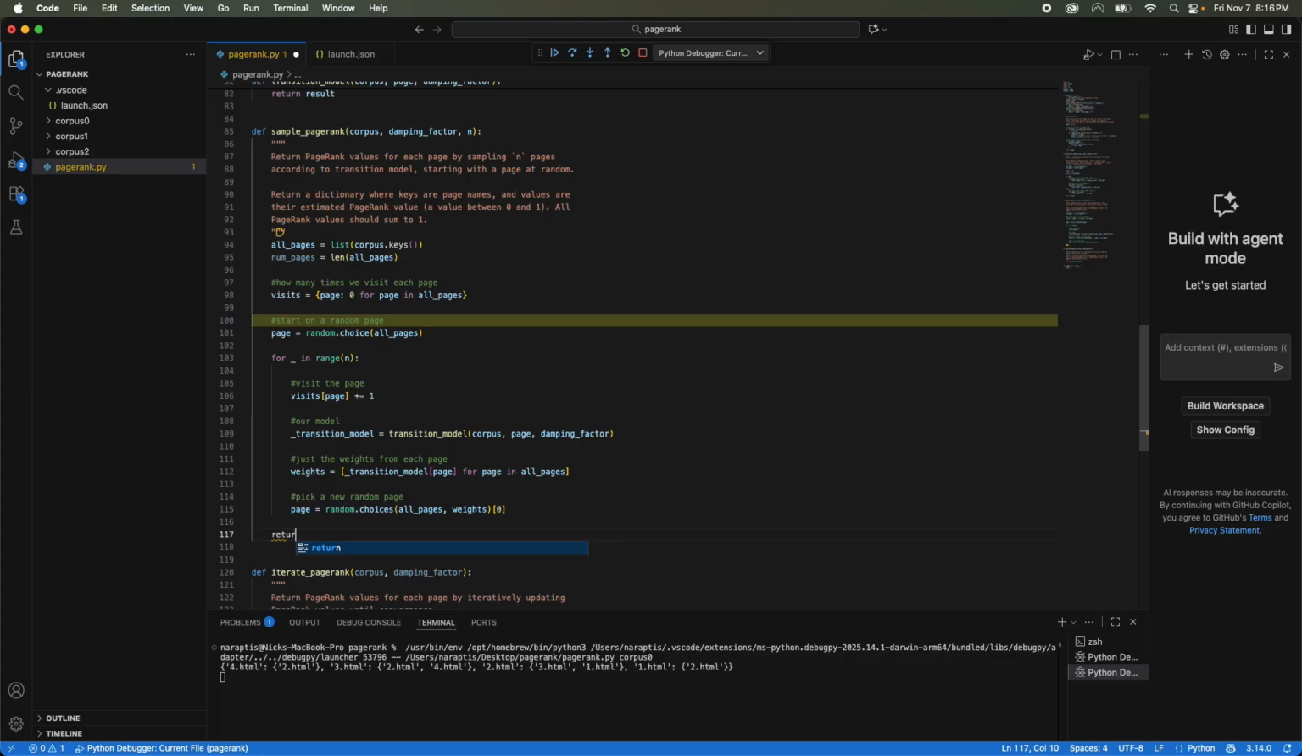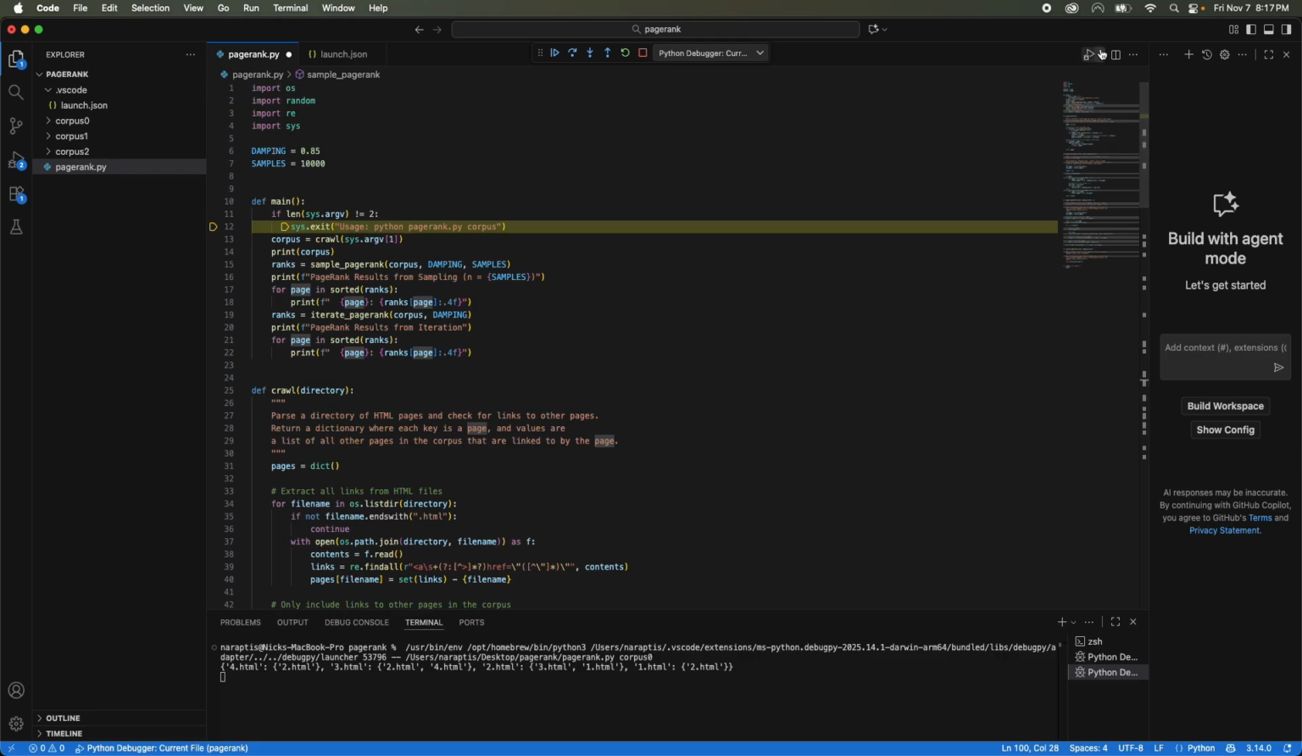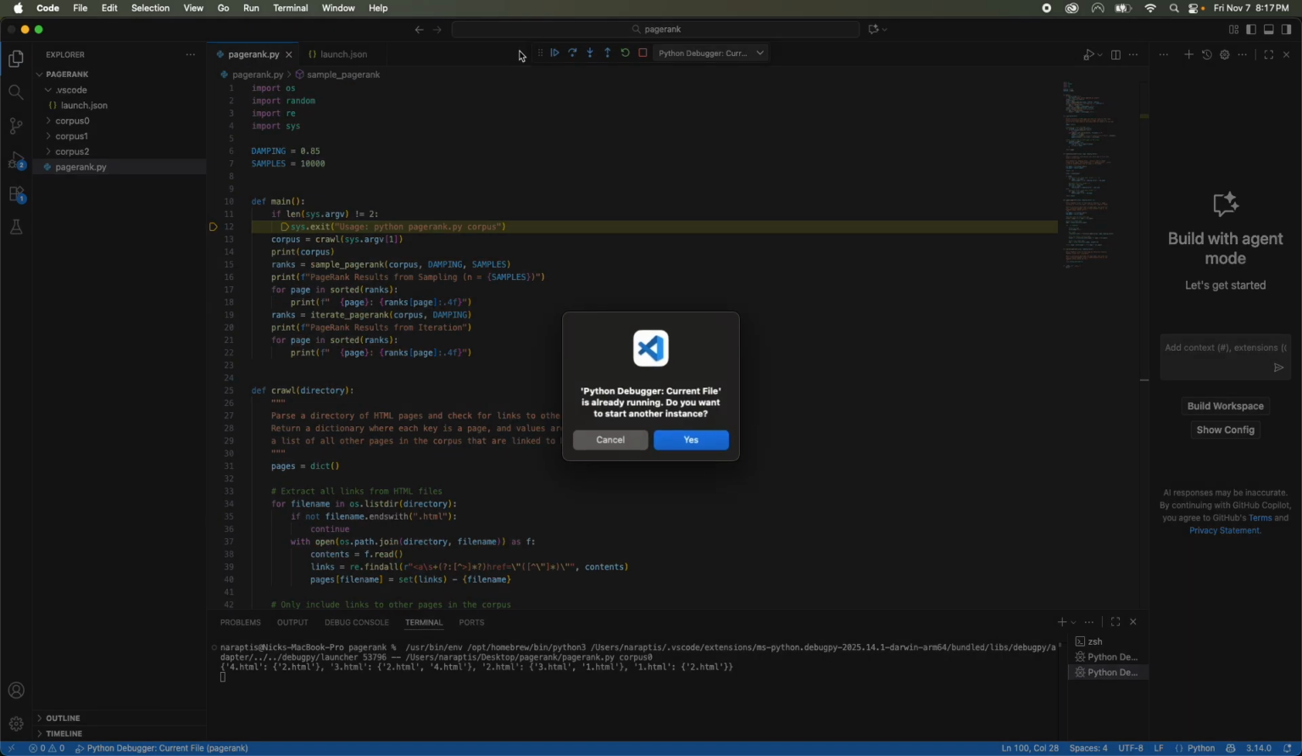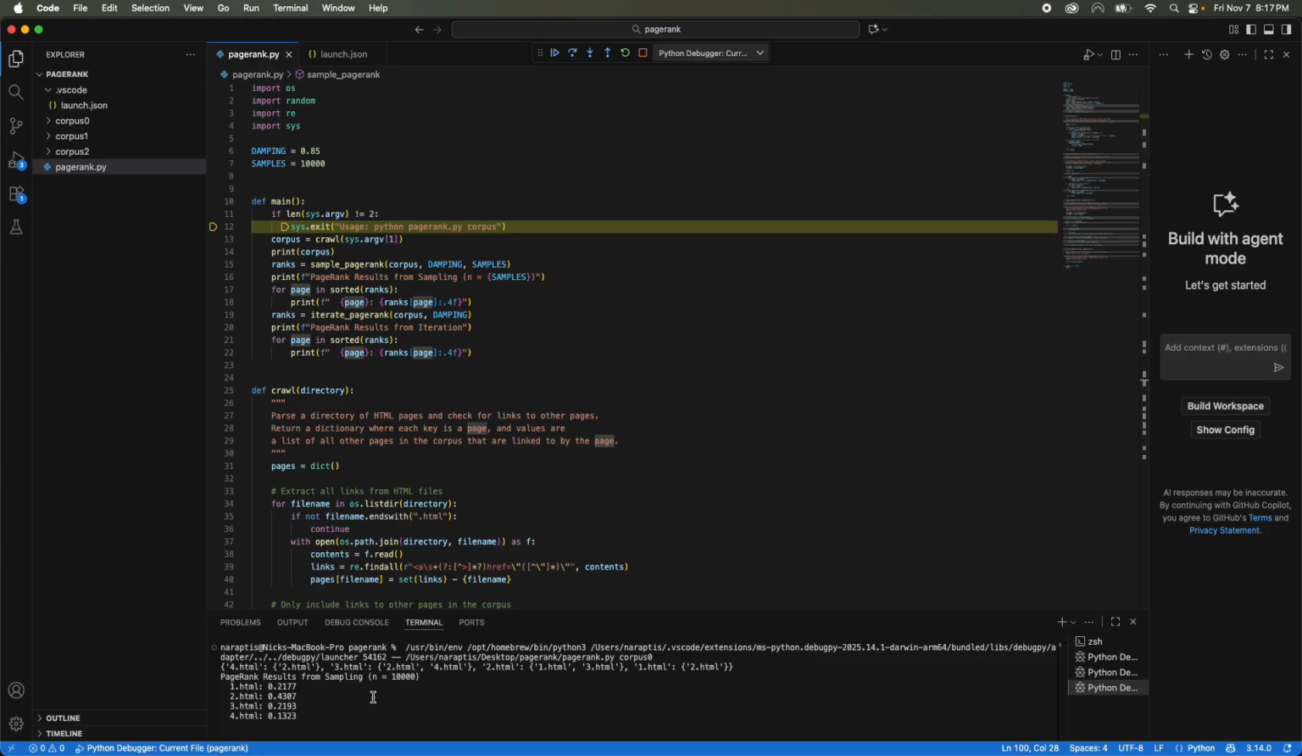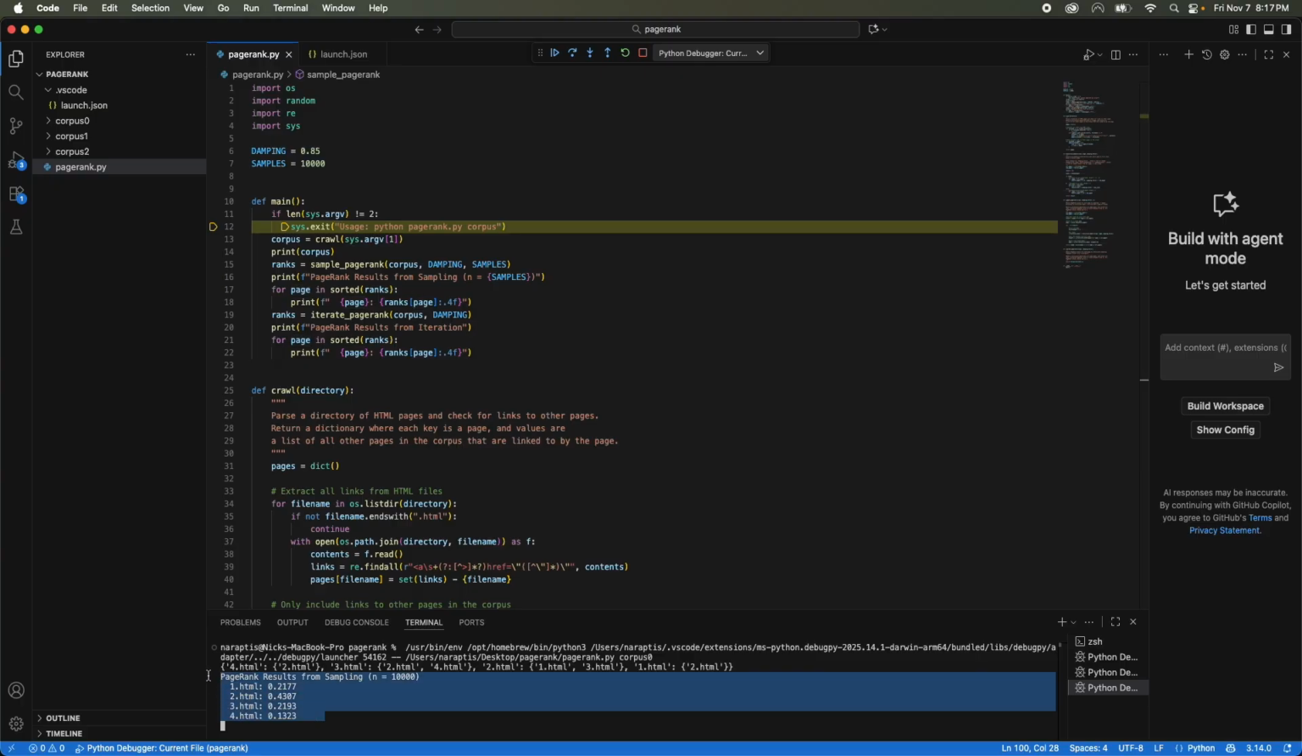So I'm just going to say return dictionary page visits page divided by n for page in all pages. Now I should be able to run the program and see the result from our random surfer model. Groovy.